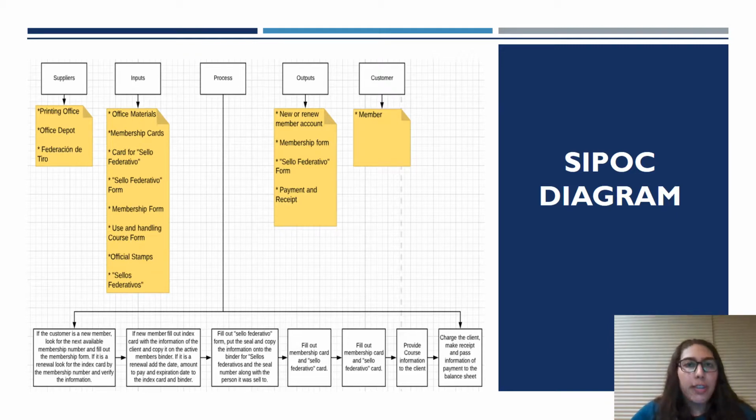In here, you can see the suppliers, what are the inputs to the process to renew or get a new membership, then the outputs of the process, which will be the memberships and the forms filled out during the process. And last, the customer, which in this case is the member. This tool helps us to understand the process and how the other phases in the DMAIC methodology will help achieve the objective, and how improvements can be applied in which step of the process in further phases.